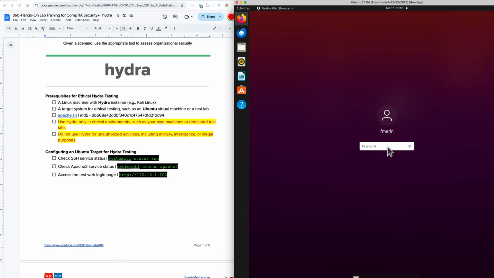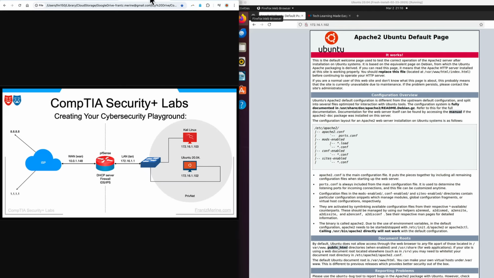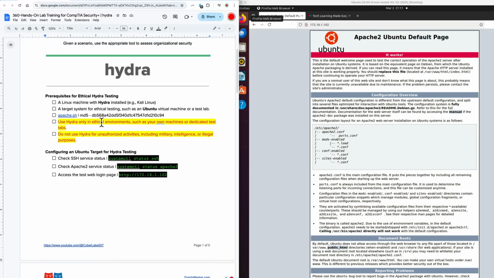So we have Ubuntu here, and our diagram setup looks very similar to this, right? We have our Kali Linux penetration testing tool, which is offensive security, sometimes abbreviated OffSec. We have our target Ubuntu machine, which we're looking at now. We also will need an Apache file. So we're going to configure this Ubuntu web server so we can have a web service to attack.